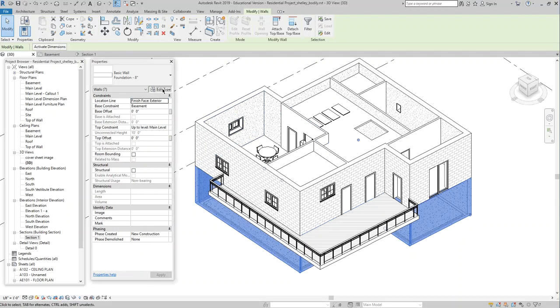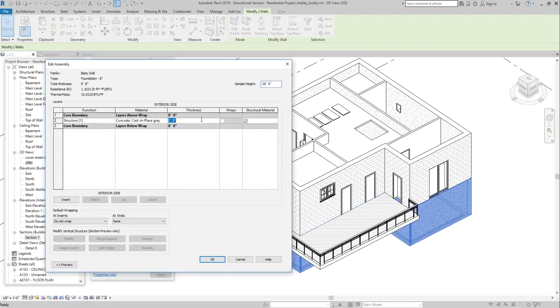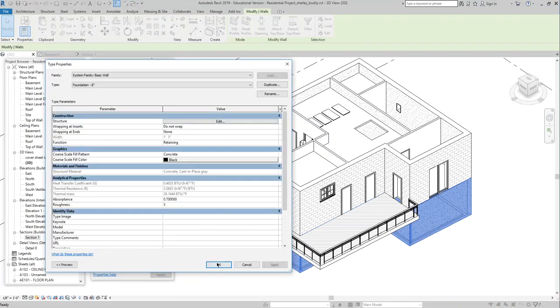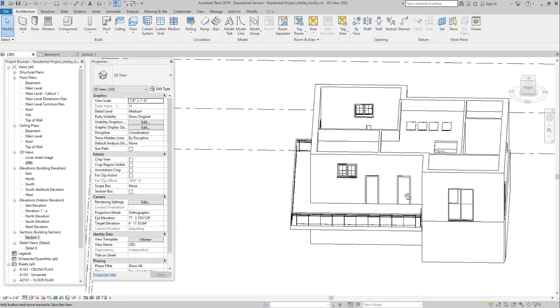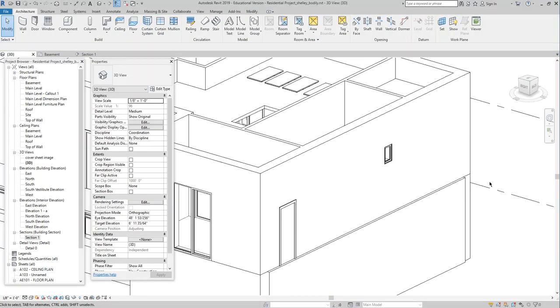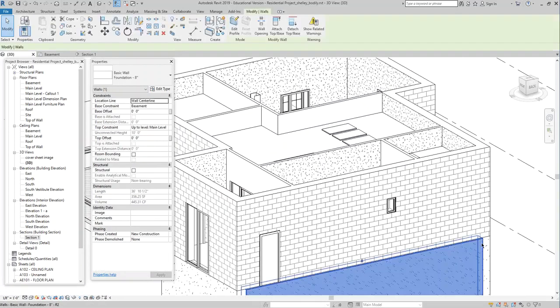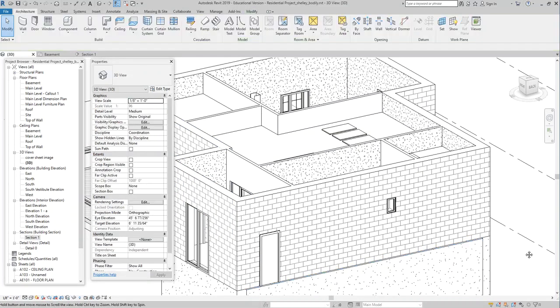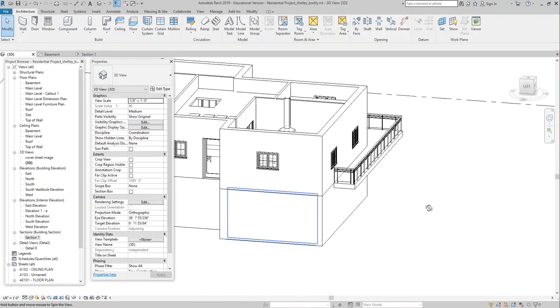I'm going to hit edit type. Not to say that something couldn't go wrong. We're going to do 15 inches now. Okay, okay. And, oh, the stars aligned except for on this side. This one little wall looks like it was still wall center line, not finish face exterior. So I'm going to have to realign that one, but everything else looks like it worked pretty well.